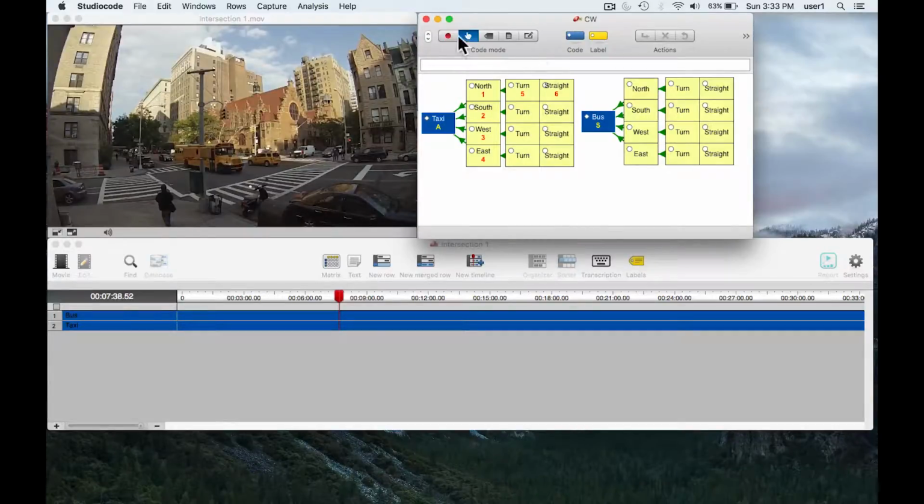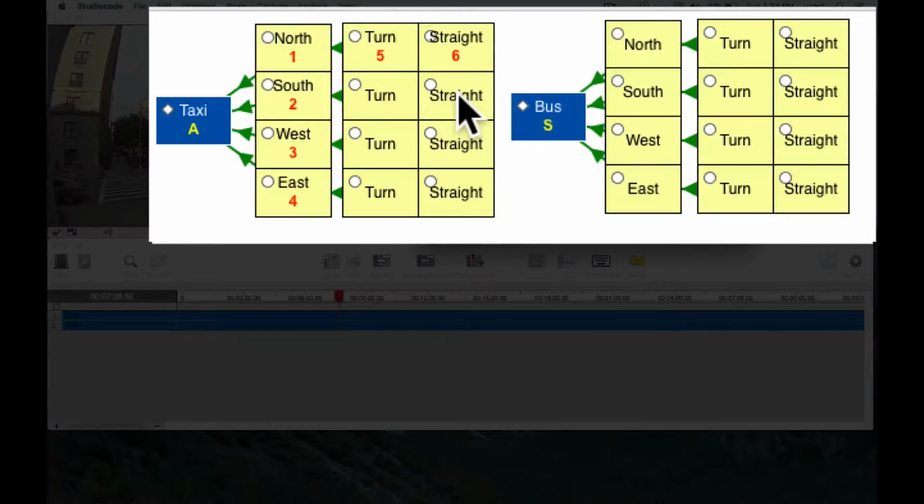I'm already in code mode, and I just want to point out what's interesting about this moment in time is that there's actually a taxi and a bus in the intersection at the same time. So let's say the taxi came from the south and it went straight, so I'll click on this straight, which activated south, which activated taxi. And then let's say with the bus, it came from the north, it's also going straight, so I'll click on this straight, which turned on north, which activated bus.